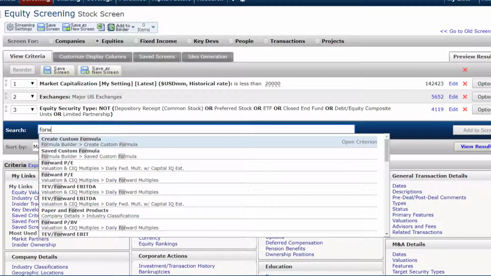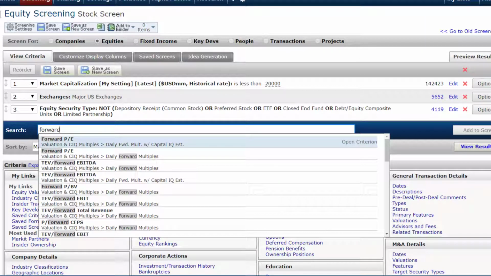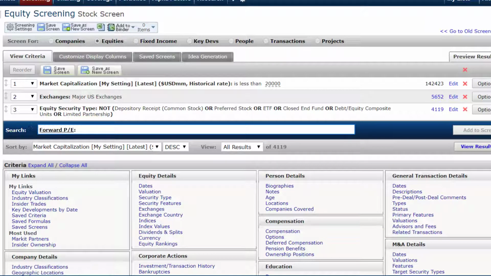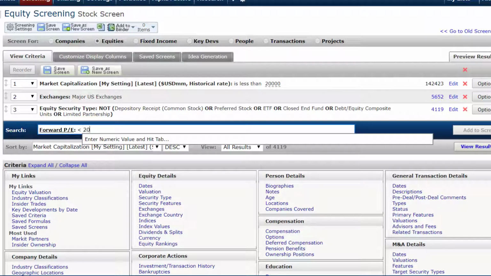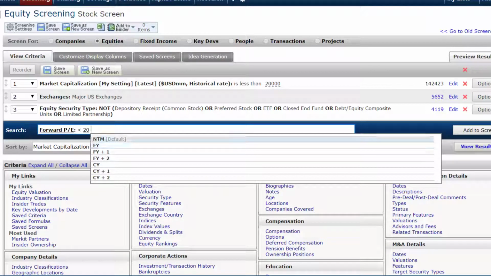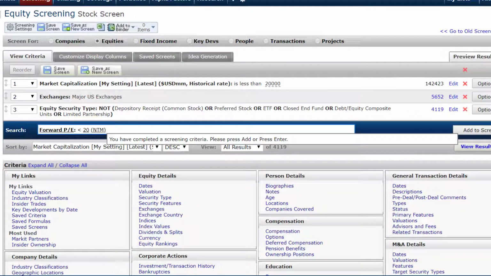For example, if I wanted, I can try to do something with the forward PE ratio. I could find stocks with a forward PE ratio less than 20. And it gives me a variety of options here: next 12 months, fiscal year plus one, plus two, the calendar year. It's amazing how many options there are here.